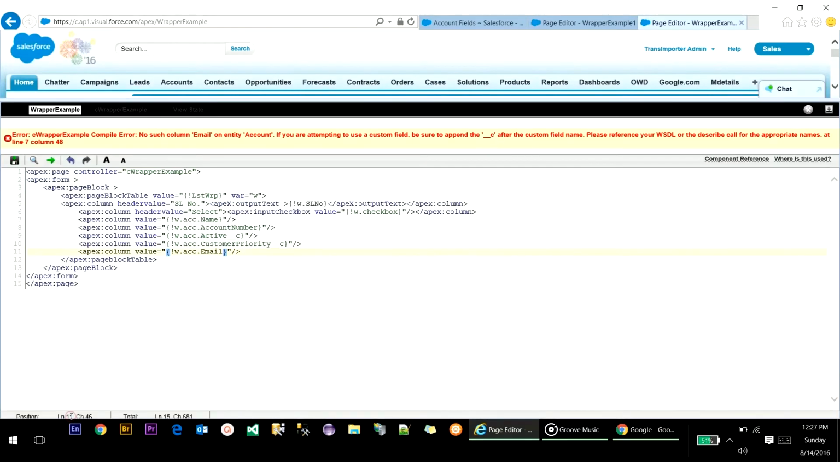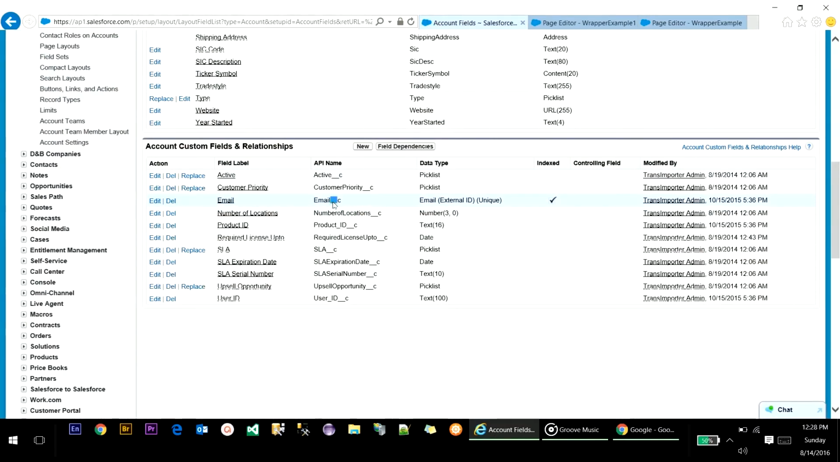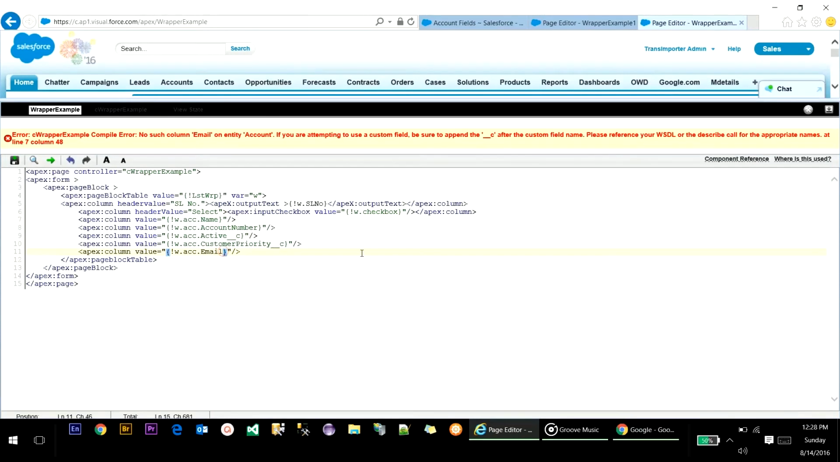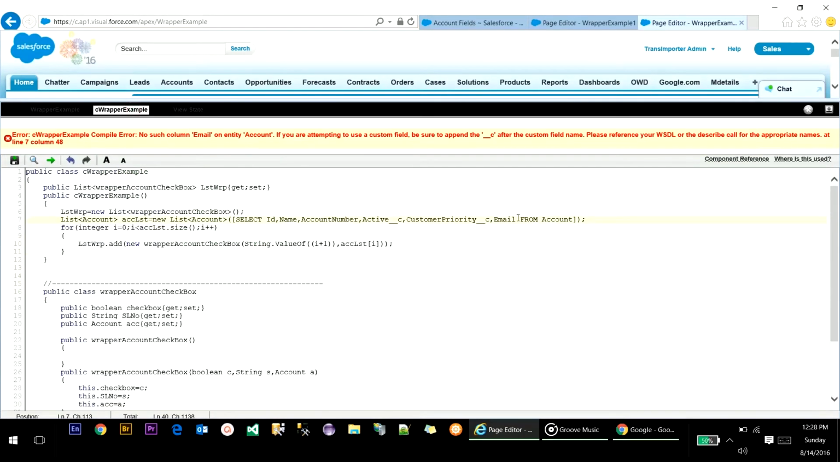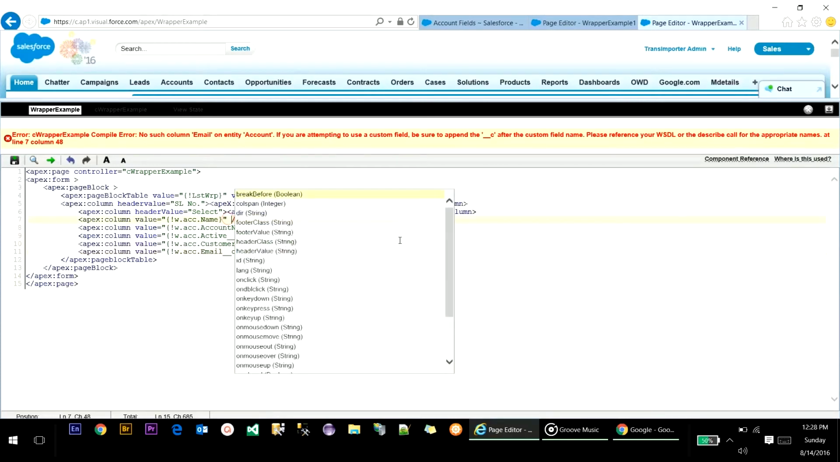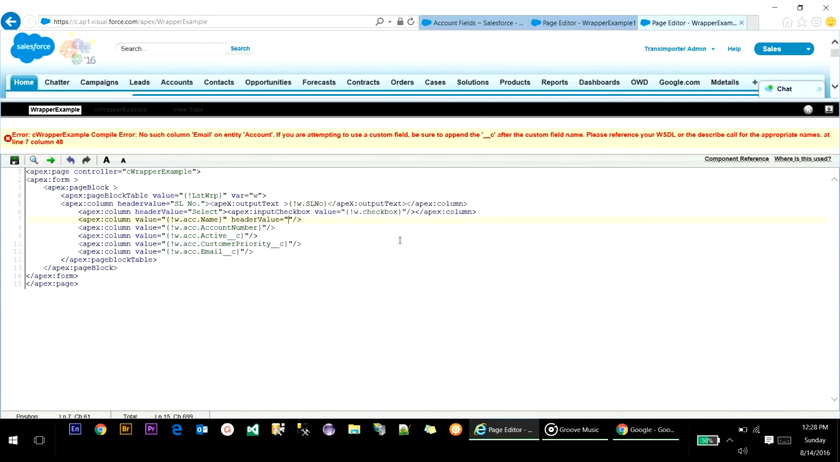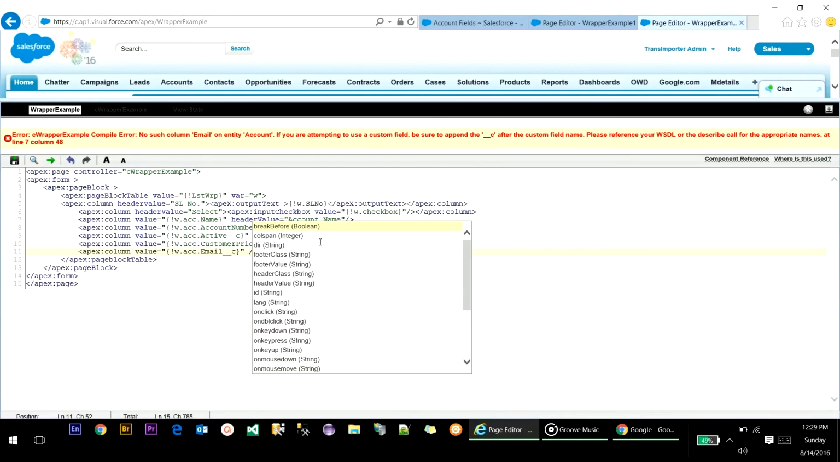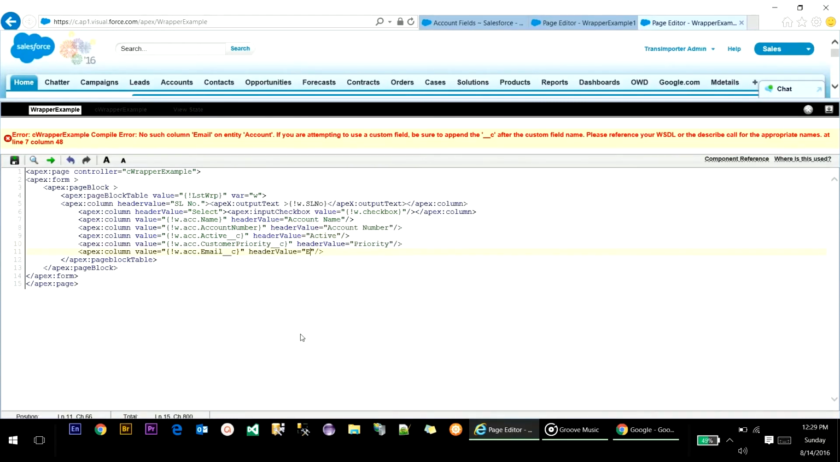Okay, now we try to save. We are getting one error for email. It should be email underscore c because it's a custom field. So here email underscore c, and here also underscore c, and also we need to put some header values here as account name, then priority, then email, and we save it.